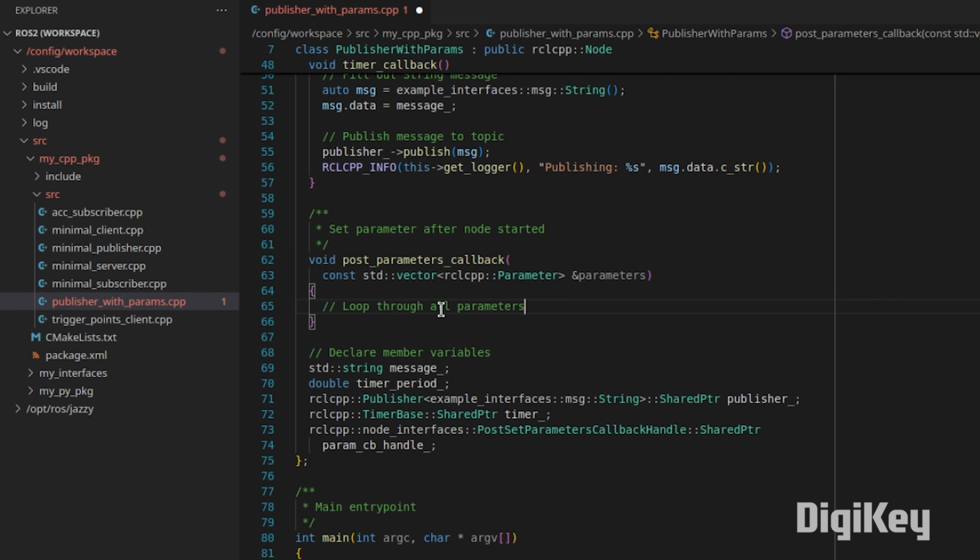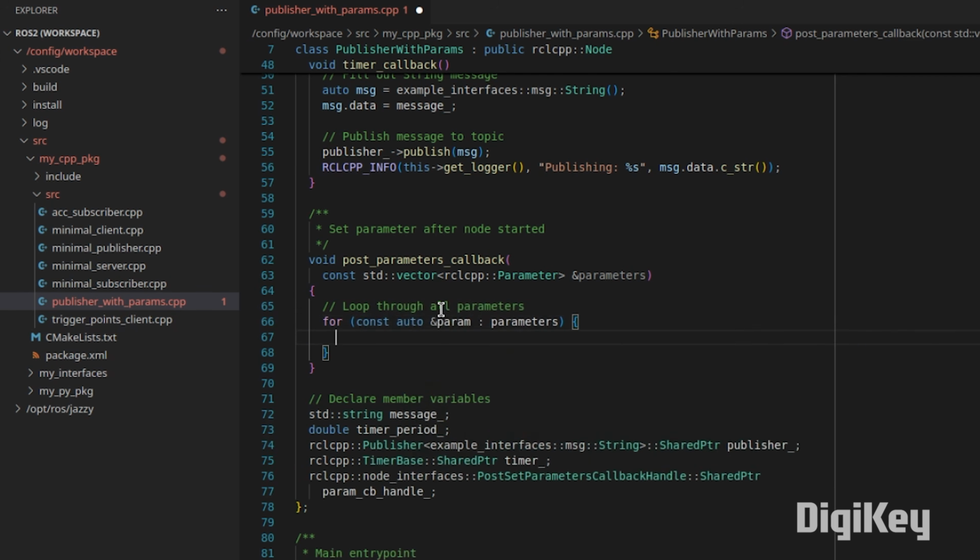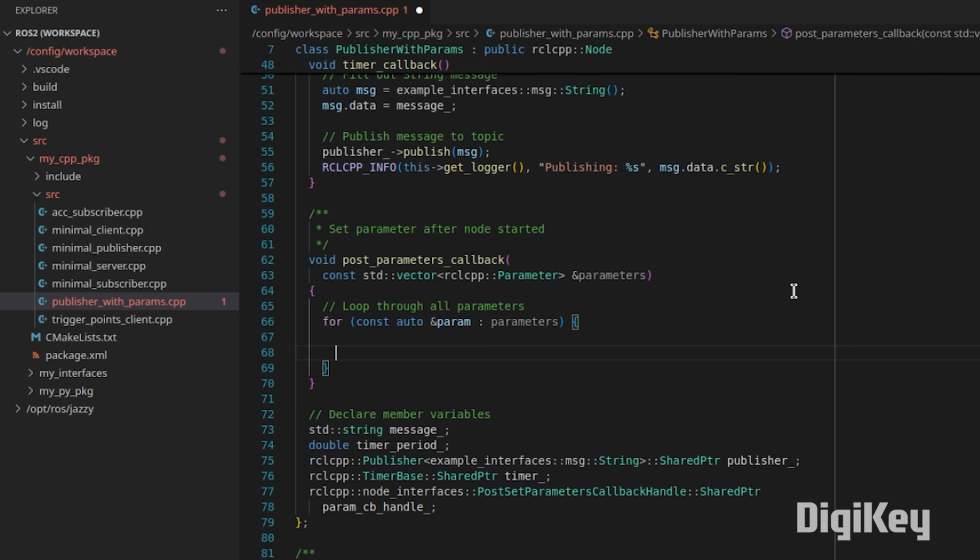Then we will loop through all of the parameters. Just like we did in Python, this is the C++ way to do a for-in loop. So we will get an address for the individual parameter. In that list of parameters, we'll get those one at a time. We will use this const so we can't modify it, auto so it automatically figures out what type it is, and we can just deal with the parameter inside of our loop.